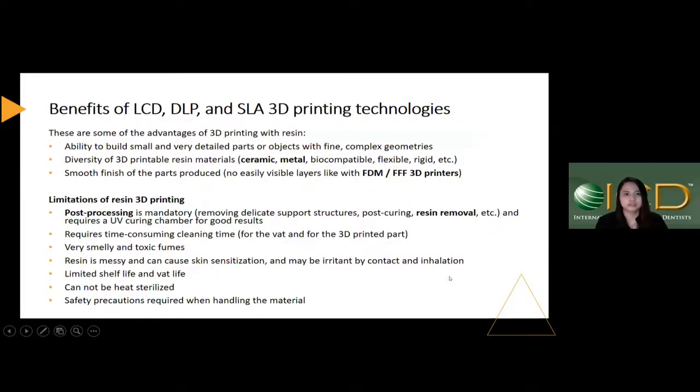That's the difference. The benefit of using LCD, DLP, or SLA 3D printer technology is the ability to build small and very detailed parts or objects with fine complex geometry, a diversity of 3D printable resin materials, and we can also get a smooth finish on the part produced.